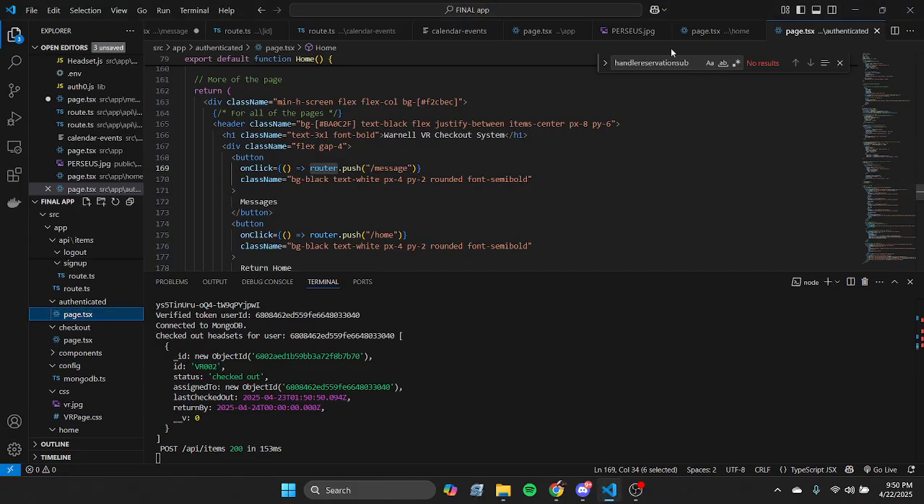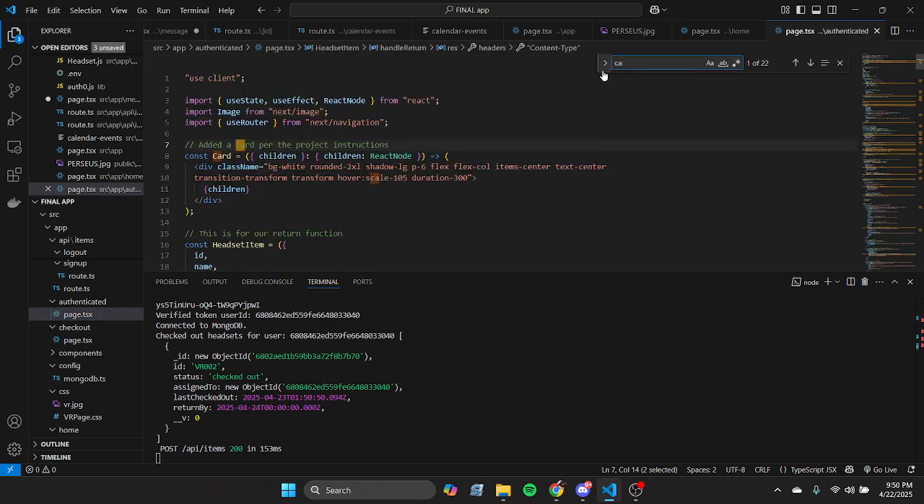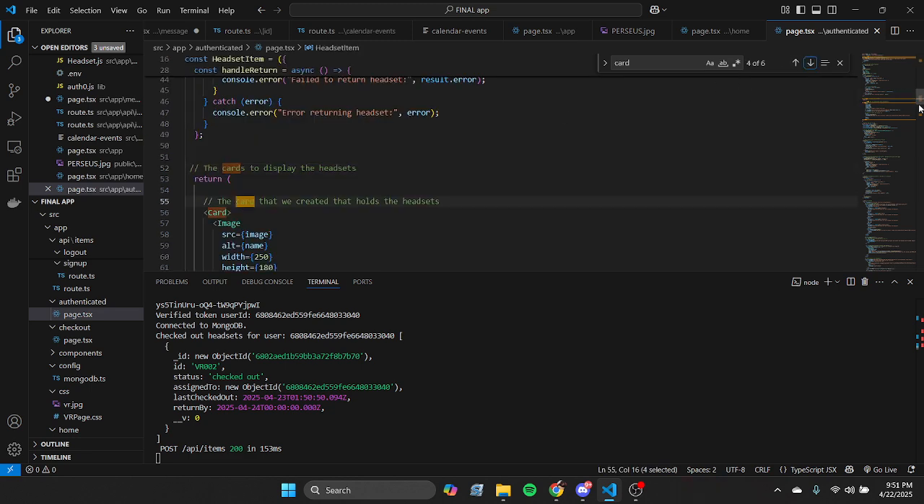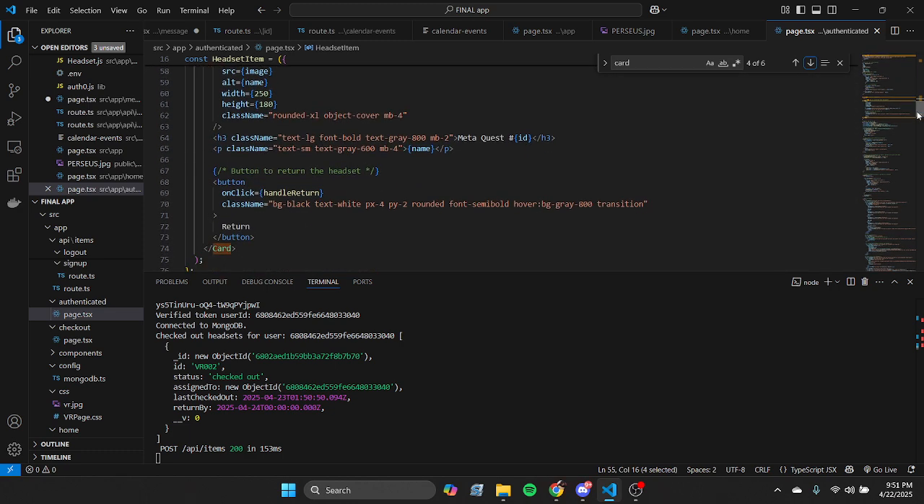The card is at the top. Here's our little card that we have, and then we're calling it right here, the card that holds the headsets, and it just contains that.